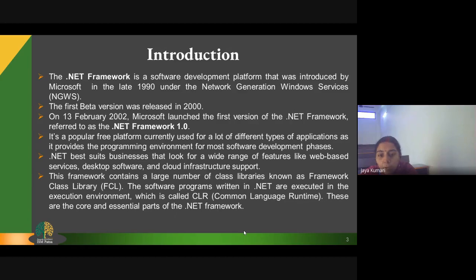It best suits businesses that look for a wide range of features like web-based services, desktop software, mobile-based applications, and cloud infrastructure support. The framework contains a large number of class libraries, known as the Framework Class Library, that is FCL, and it also contains the software programs written in .NET which are executed in the execution environment. This execution environment is called the Common Language Runtime, that is CLR. Both FCL and CLR are the core and essential parts of the .NET framework, and CLR is also termed the heart of the .NET framework.